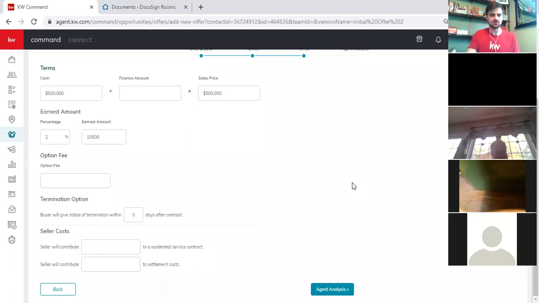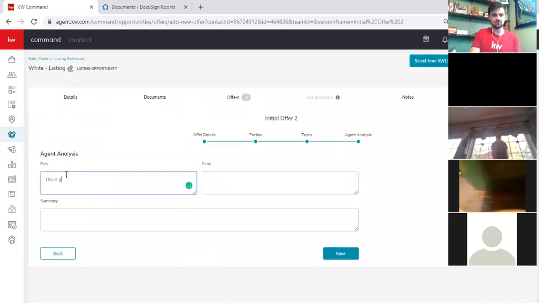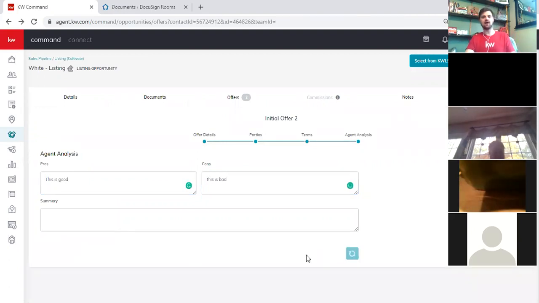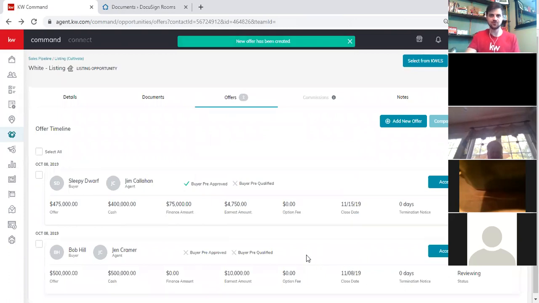Agent analysis. This is good. All right, this is bad. All right, and I can hit save. And once I do, I now have 2 different offers. All right, so most of you guys can see this now. So I have offer 1 and offer 2.